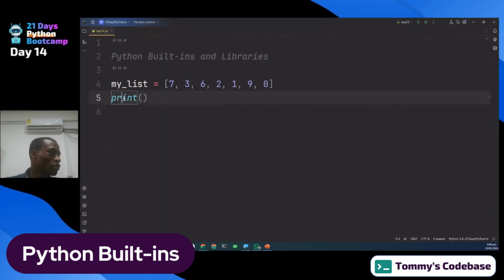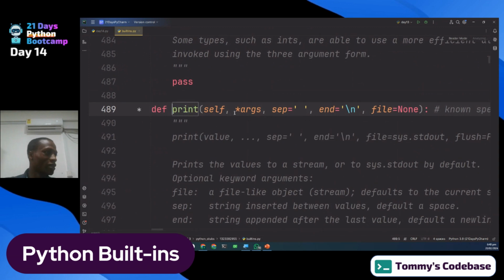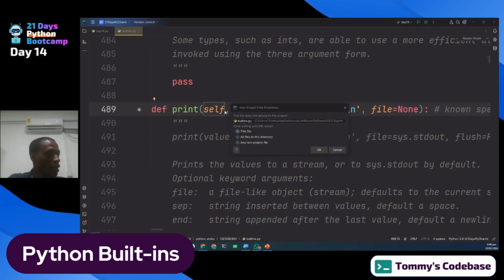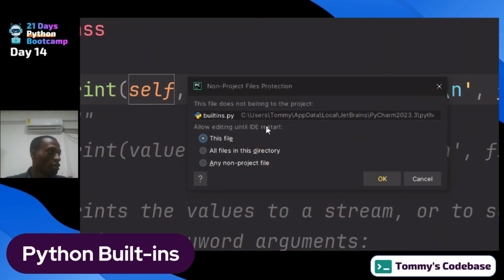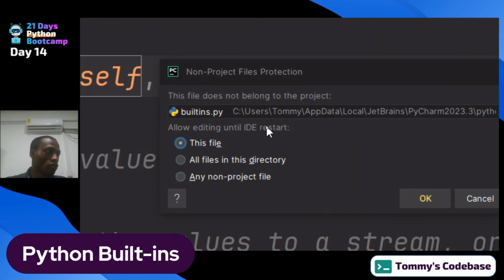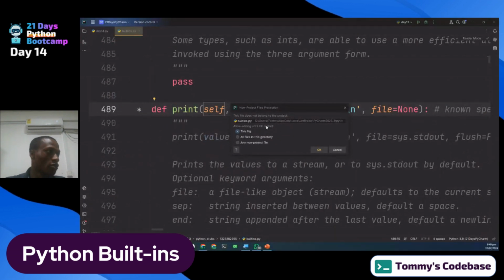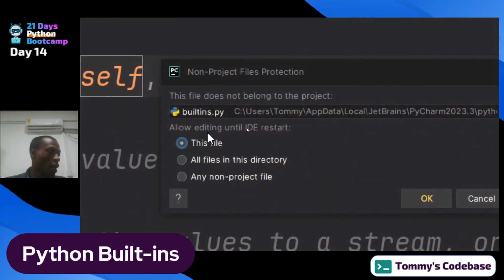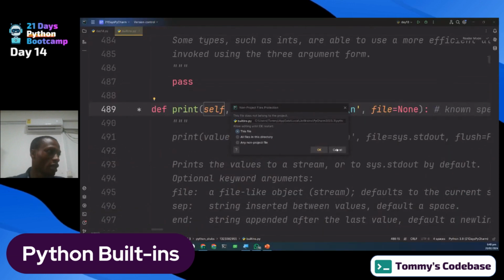In no circumstance should you modify the code here unless maybe you really know what you are doing or you want to customize Python for yourself. Please, and please again. An editor like PyCharm will even prevent you from doing that. If I try to type, you see that it's prompting me that it's a non-project file. The file does not belong to the project that I'm using. And so I have the option to allow editing, but I will not do that.